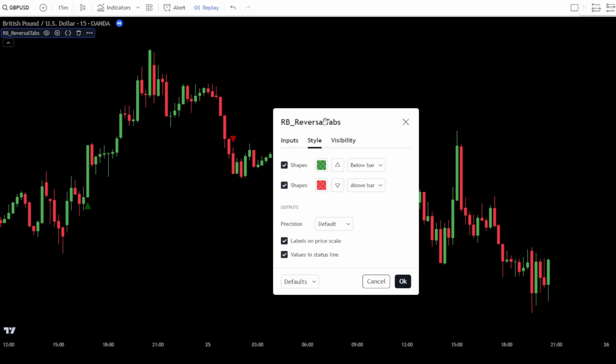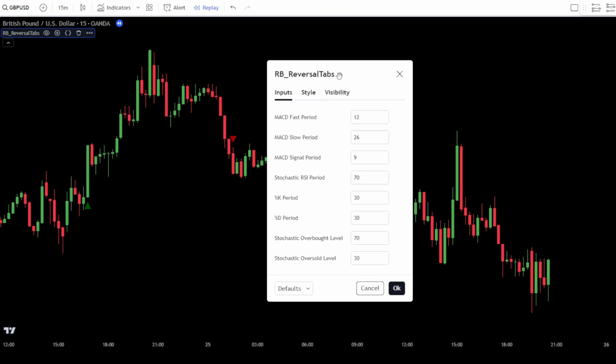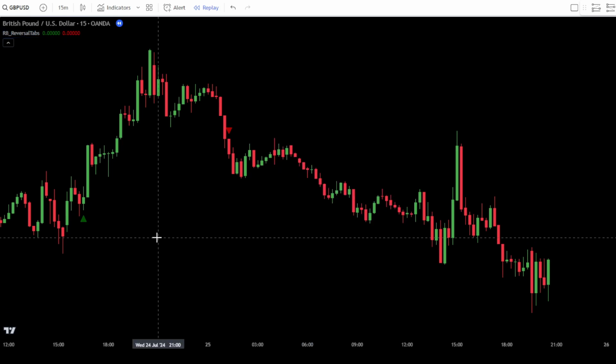Next, adjust the settings of the Rob Booker Reversal Tabs indicator. Go to the Input tab and change the MACD fast period to 10. Set the MACD slow period to 25. Then, also change the MACD signal period to 3. Once done, just click OK to confirm the changes.